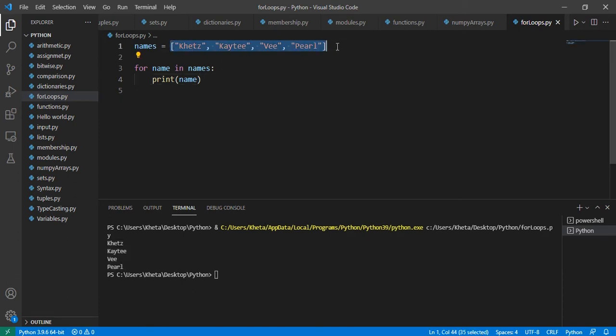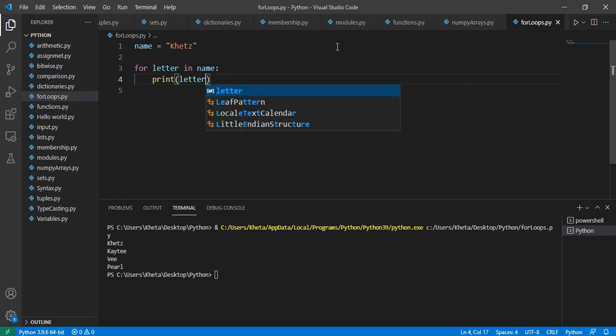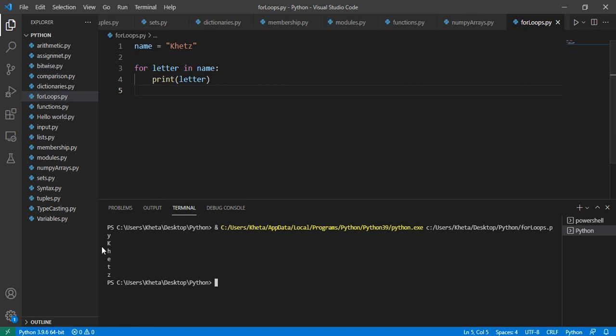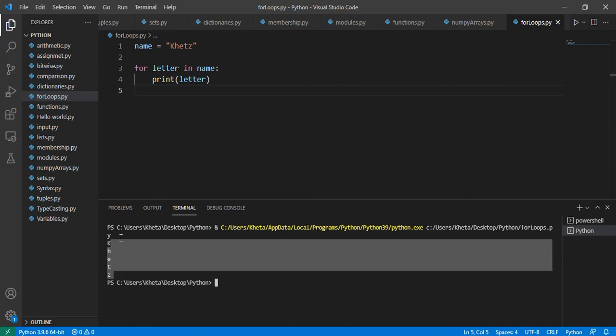If this were a string, so if it were a name like Khetz, now Python knows that it has to break this down into letters. So for letter, we can call this letter, it's a variable name, you can call it anything, in name, and this is supposed to be a string. Now we want to print each letter. So once you have this, Python automatically knows that it should break it down into K, H, T, E, T, and Z. That is exactly what it will do if you run the file. So you have K, each of the letters are printed on their own.